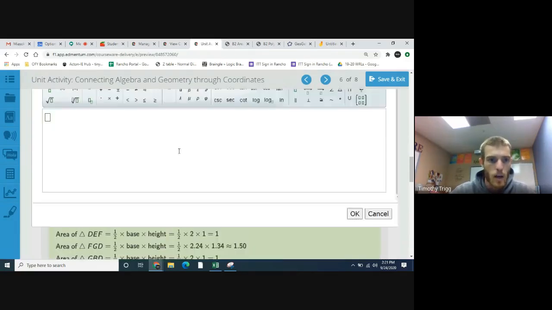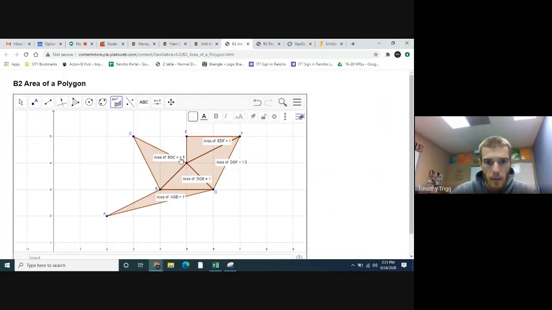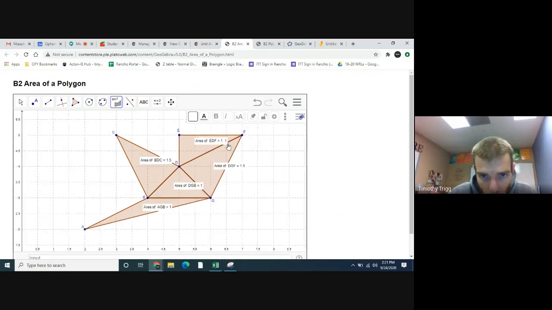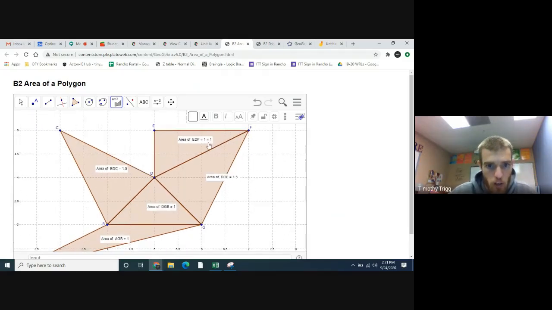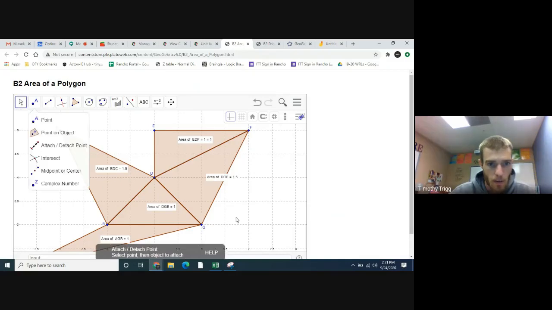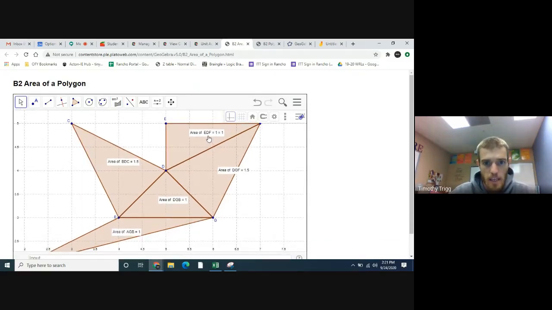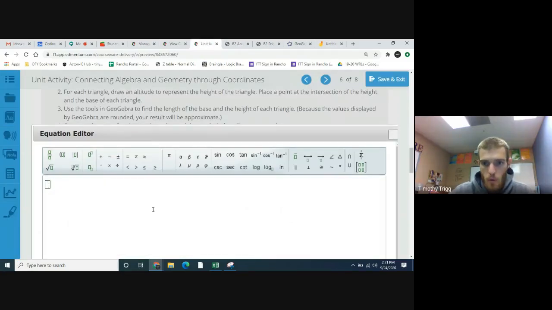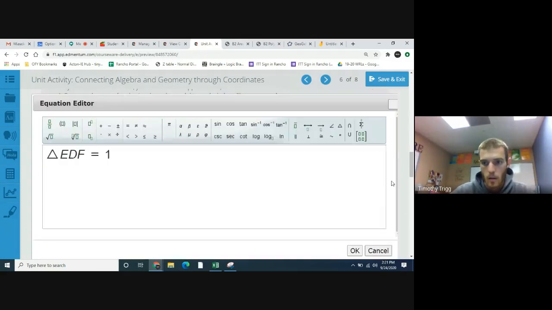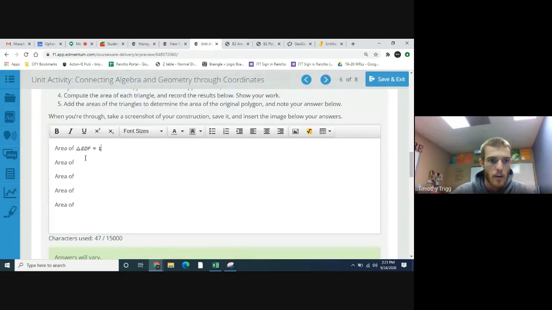The area of triangle, and let's talk about this triangle right here. See, area of triangle EDF is 1.1. Or sorry, just 1. That wasn't zoomed in enough, I guess. So the area of triangle EDF was 1, or is 1. So we're going to put triangle, and you could use this right here, triangle. And it was EDF, and that equaled 1. Okay. And now you can see it shows up like that.